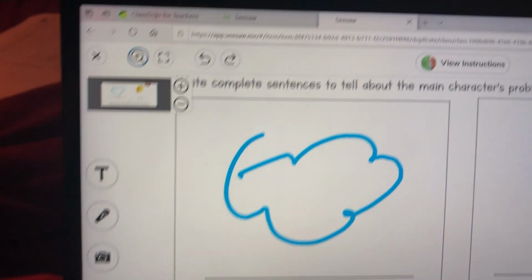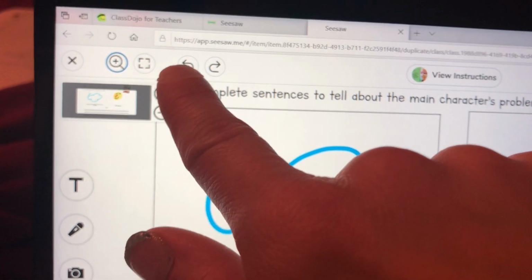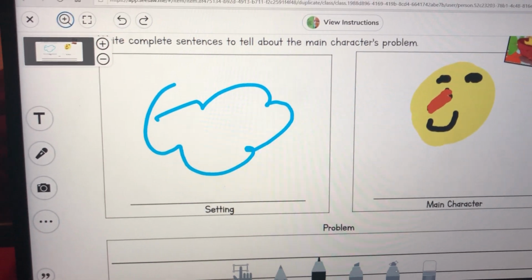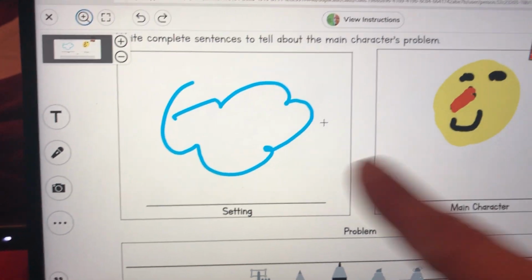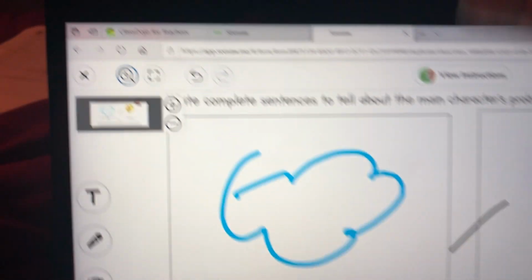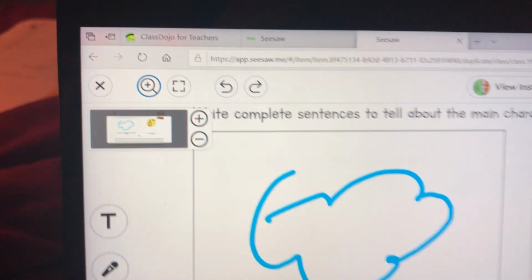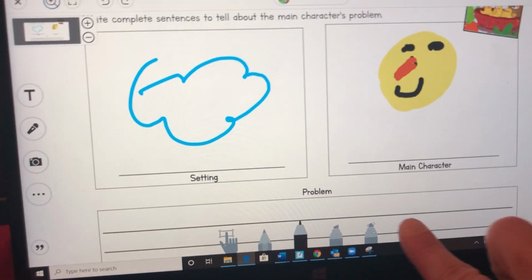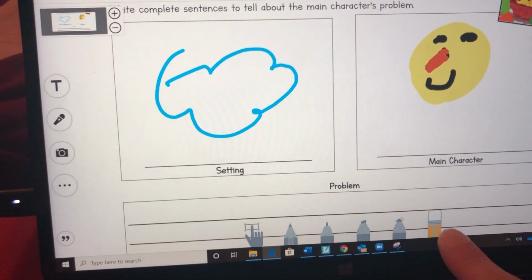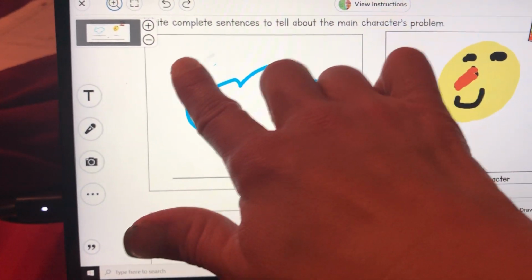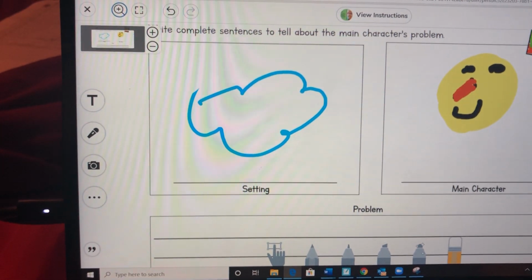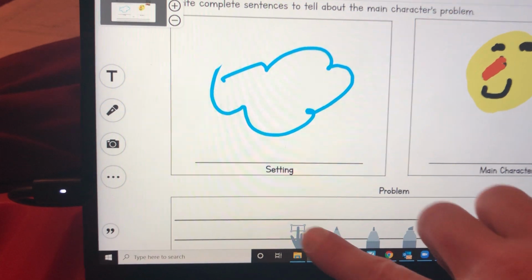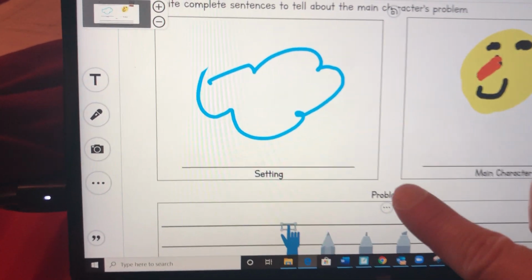You can hit that little back arrow button right there, which takes away one mistake at a time. So if you do this and you don't like it, you hit that, and it goes away. You can also use the eraser. This should erase things. I want to erase the line right there. Okay.